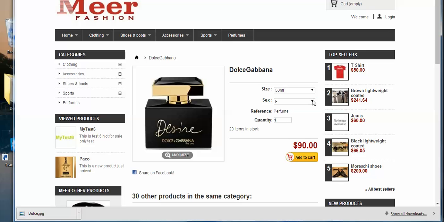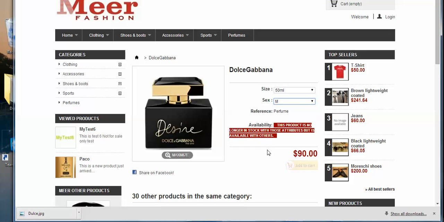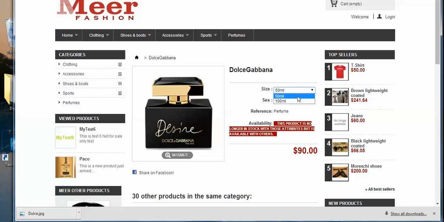So perfect as we expected. Now if I check this, how about male? Nothing, because we didn't put any quantity there. How about if we check 100 and female? Nothing. Female, nothing. So exactly what we expected.